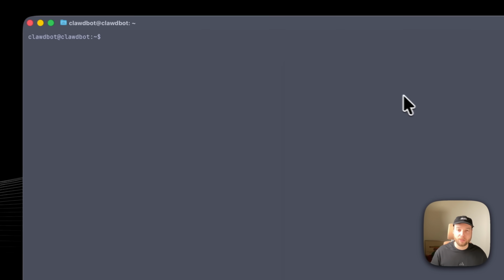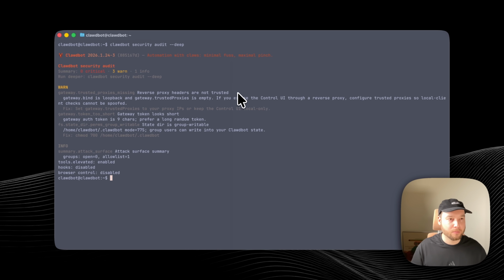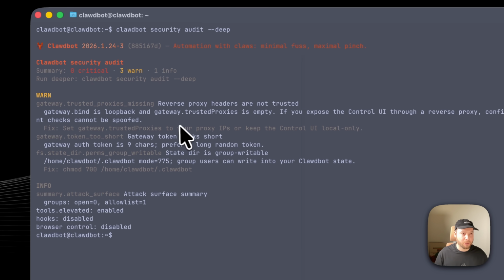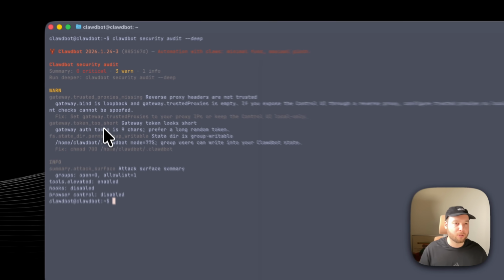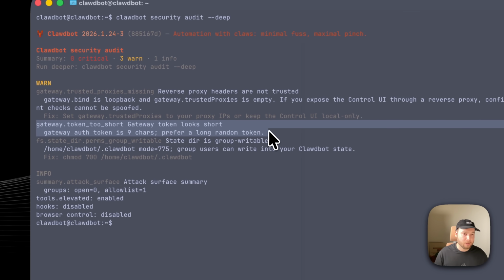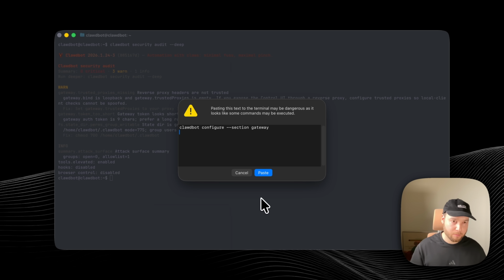Clawdbot comes with a built-in security audit, so that's pretty cool. I'm gonna run that now. Alright, so this one is not important to me at this point, since we're only using it locally, but I had this earlier too. I think there is a bug in the install script since the token was not created. Actually, let me configure that manually.